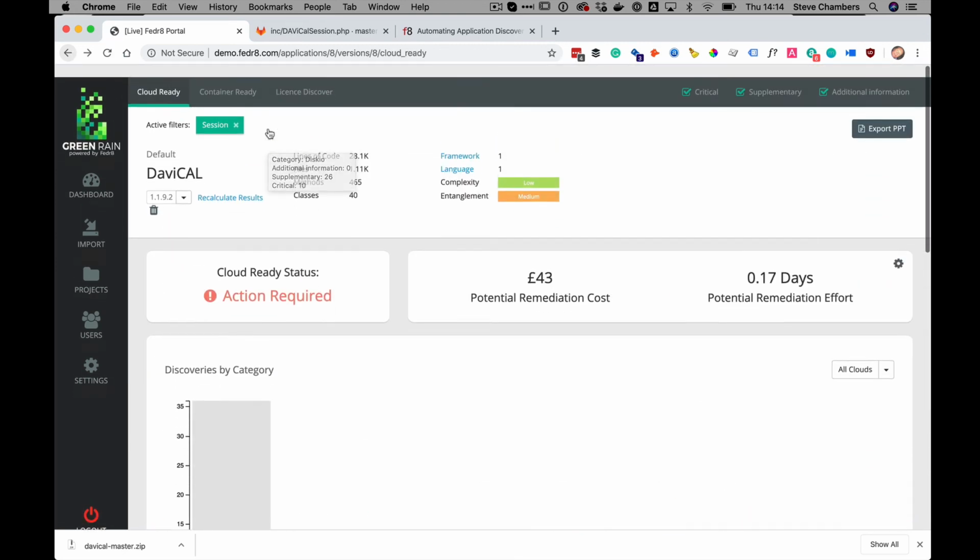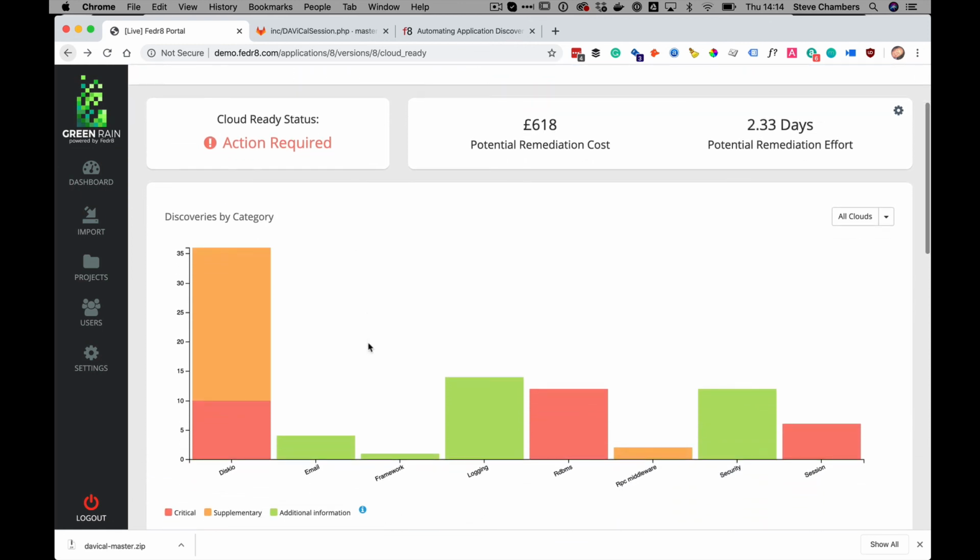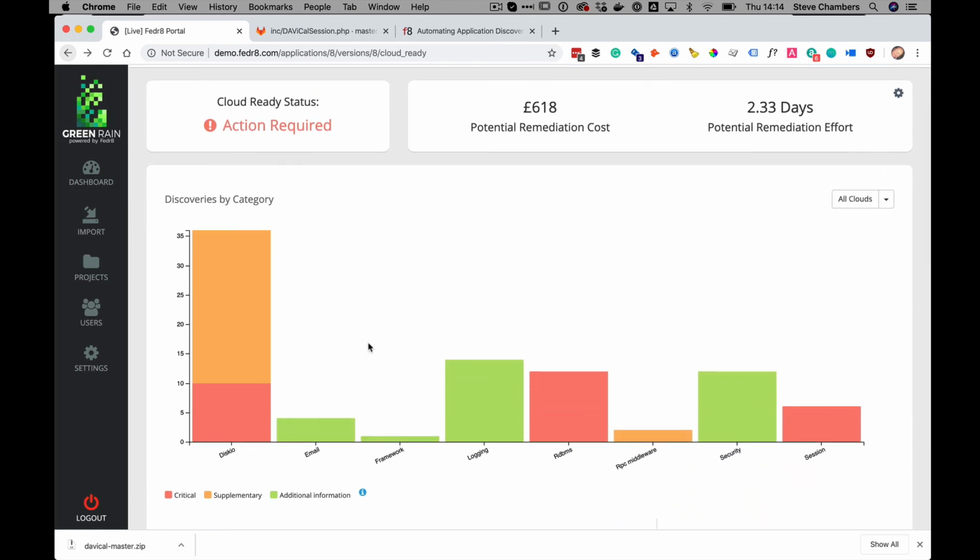So that's a very quick demonstration of Green Rain's Cloud Ready module. You can see how it surfaces technical dependencies you need to care about, takes you right down to the code snippet level, and armed with this information, you've got a really good start at understanding your application from the perspective of doing cloud migration and application modernization.